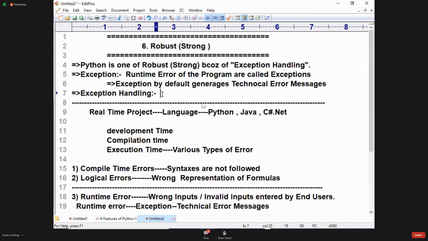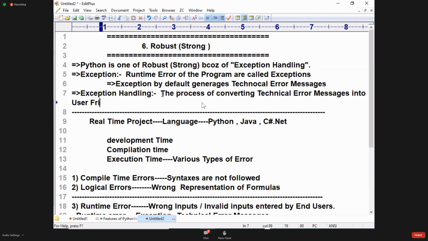And the exception handling definition is the process of converting technical error messages into what messages? User-friendly error messages is called what? Exception handling. The name itself says exception handling. Converting these technical error messages into user-friendly error messages is the definition of exception handling.